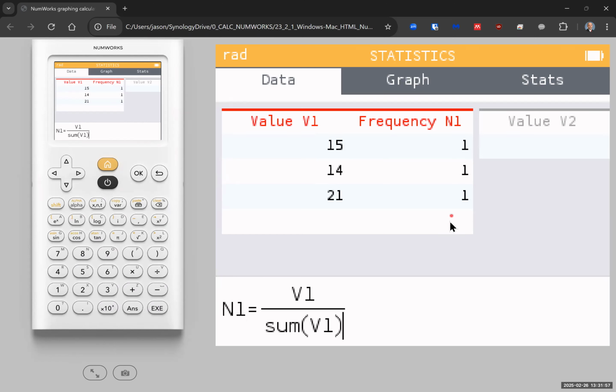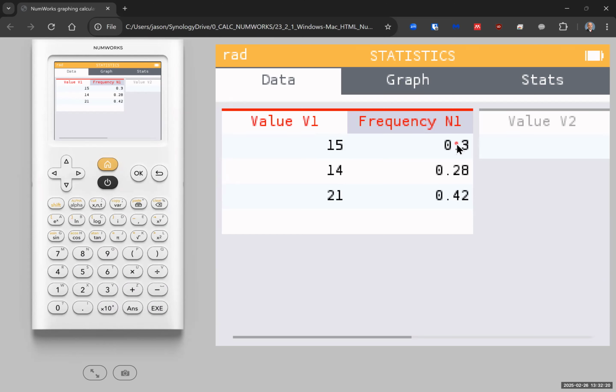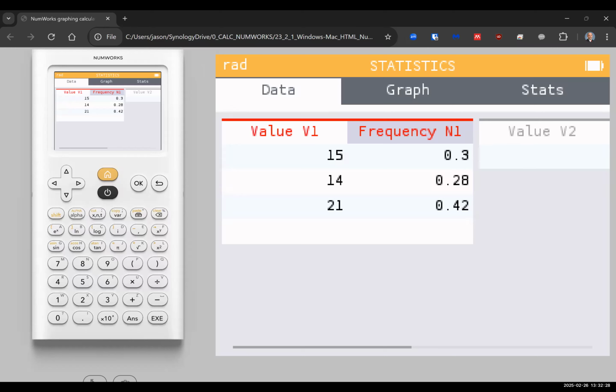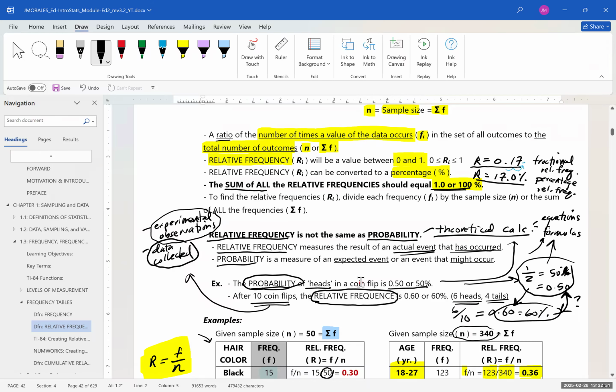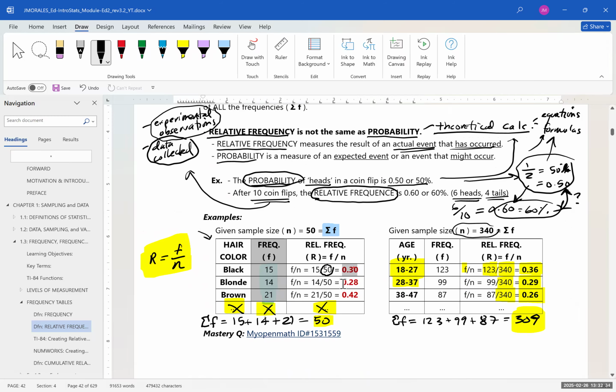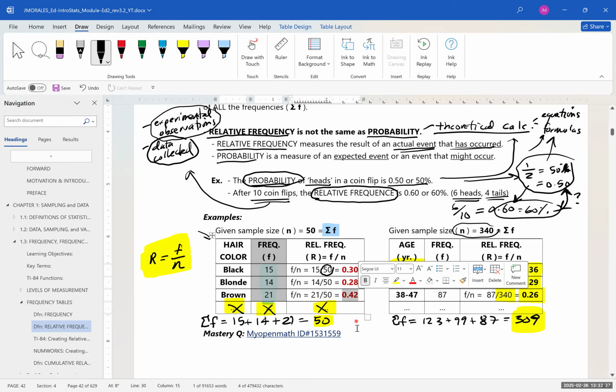We're going to put our relative frequencies here in this column. So the relative frequency is equal to our list of frequencies, which are here, divided by the sum of all of our frequencies, the sum of this list. And now, as soon as we hit OK, it auto-calculates the relative frequency for each row: 0.3, 0.28, 0.42. If we go back to our notes, you can see it's the same as what we had earlier: 0.3, 0.28, 0.42.